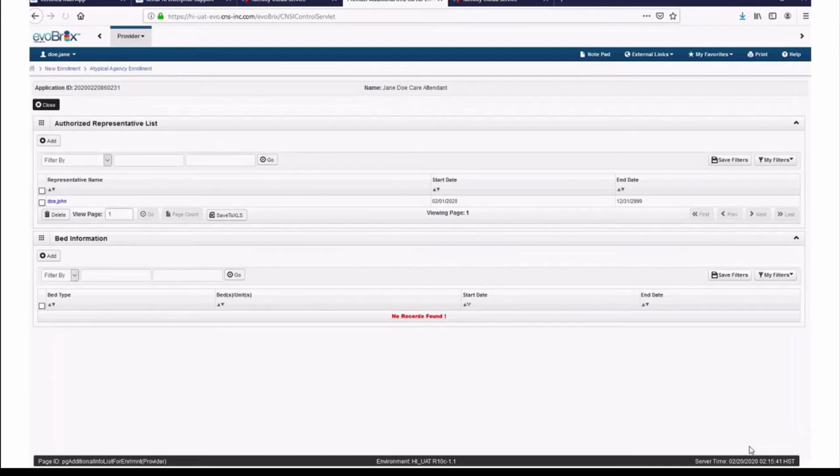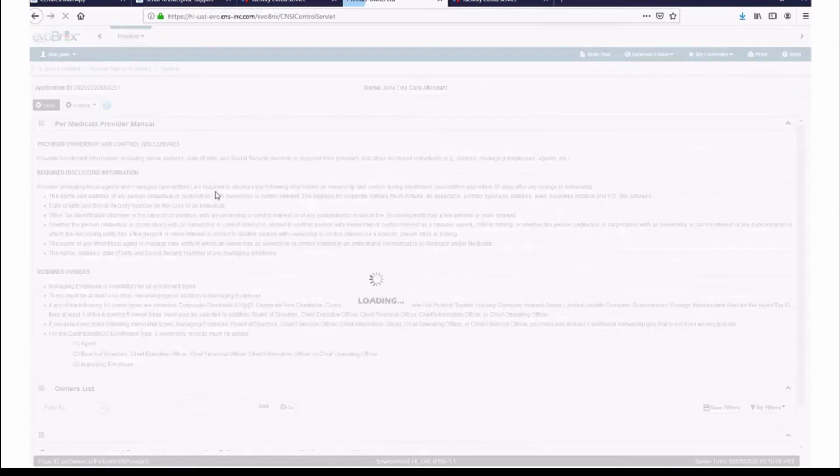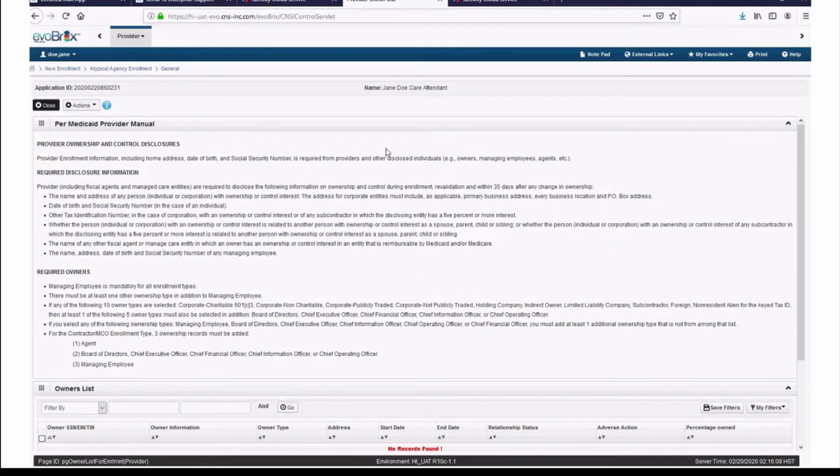Click on the hyperlink for Step 8, which is to add provider controlling interest/ownership details. Read through the Per Medicaid Provider Manual and pay close attention to the Required Owners section. Depending on your provider type, you'll have different requirements for the type of required owners that you need to add in HOKU.